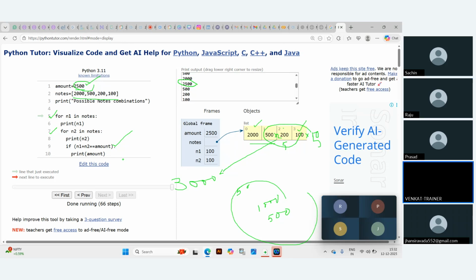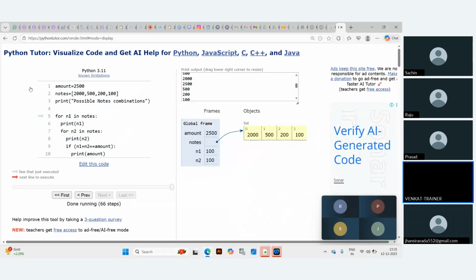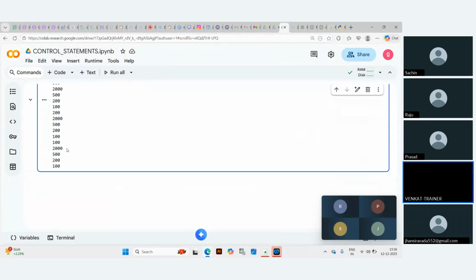We'll see another example with the combinations. Multiply with 200 so that it is equal to 5,000. But here, how the outer for loop will be useful, how the inner for loop is useful, that's the point here. Let us take another example with for loop.